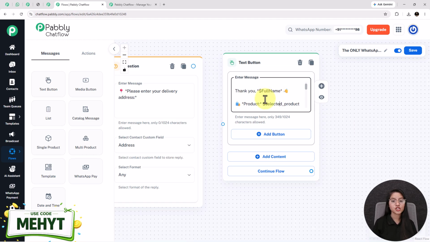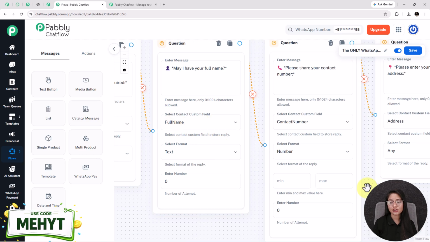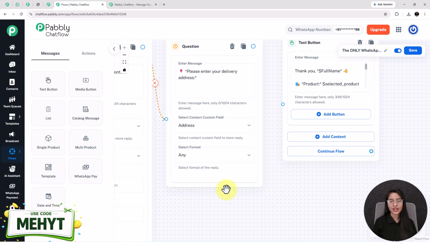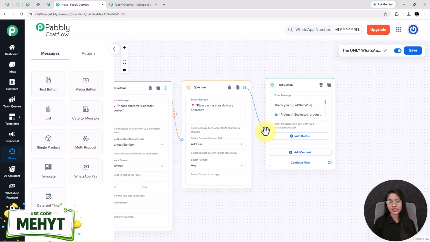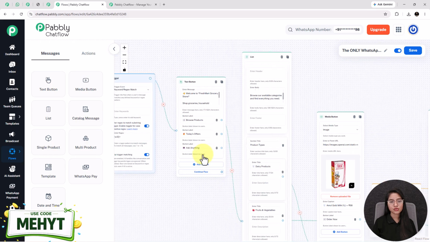It is only made possible with the help of these contact custom fields that I have selected in each of these nodes and this dollar symbol. So this is how it works. After that, I am connecting this circle to this. Now when the user clicks on this today's offer button, my bot will share today's offers.